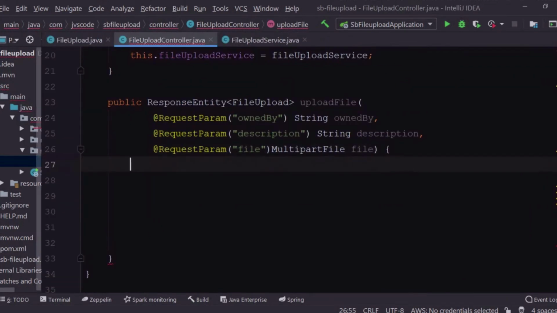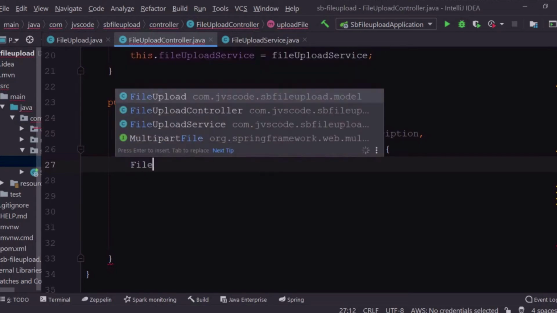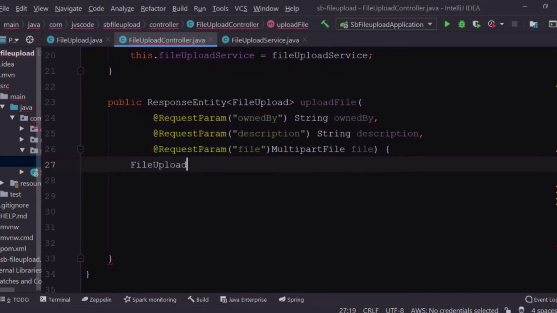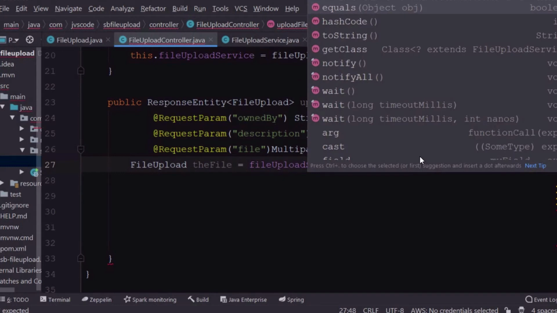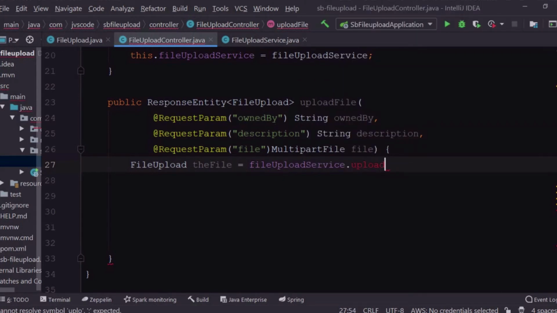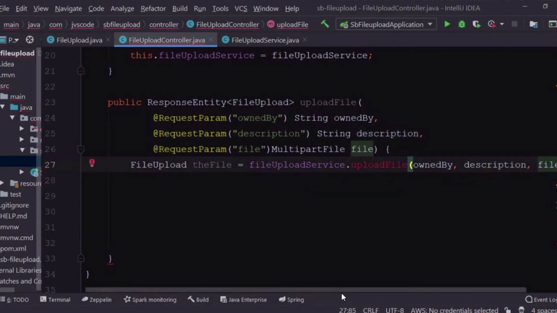Okay. So here we are going to get the newly created files, but after creating the file, we want to get it back. We want to see the newly created file. So here we're going to do file upload the file equals upload service dot upload file, and we are going to specify this here, owned by, write description, and we're going to specify the file. There it is.